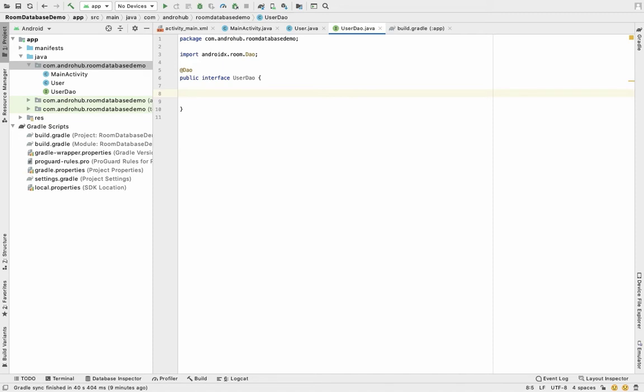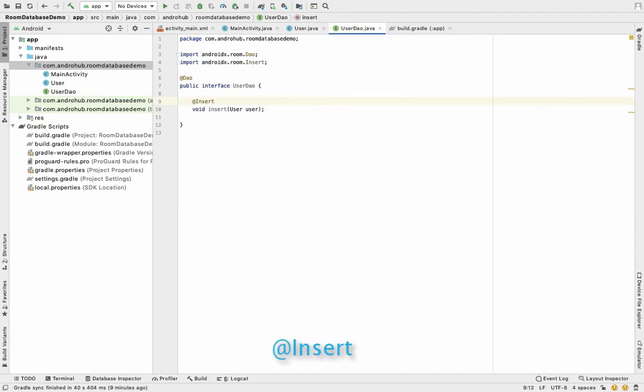So the first thing is we have to insert the data in the database. So void insert, and we have to pass the user as an object. That's it. So this is going to insert the data. The next thing is we have to annotate this method with @Insert. Annotating with @Insert means it will create and run the insert query. It will take the values from the user object and assign them to all the columns.